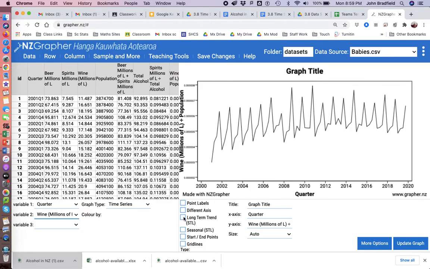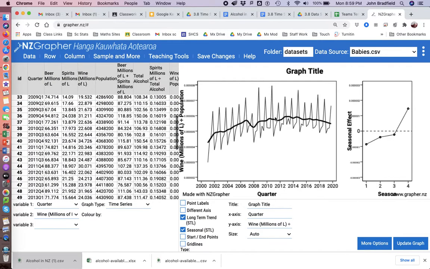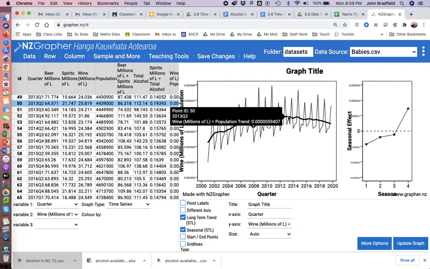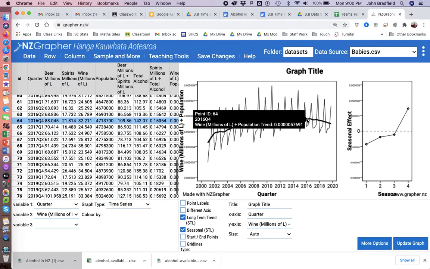And actually the long-term trend, not a big change. It sort of increased up to about 2012, 2014, but it actually looks like the average per person consumption of wine is tapering off. So this just gives us the ability to look at the data differently, and it can be quite helpful.